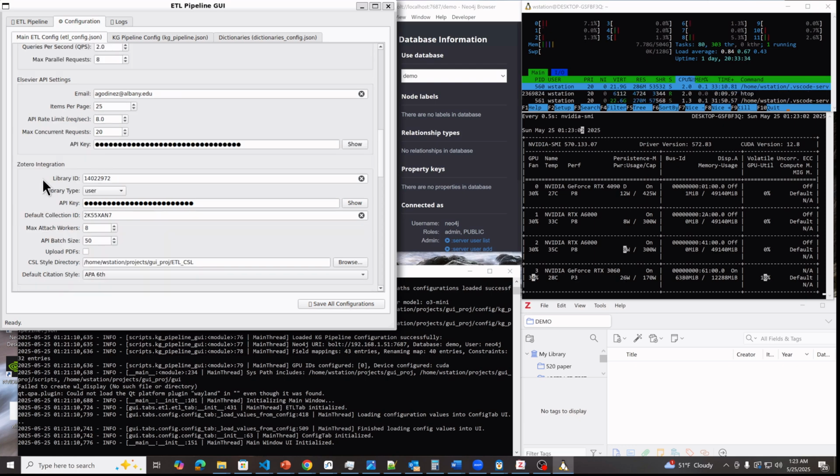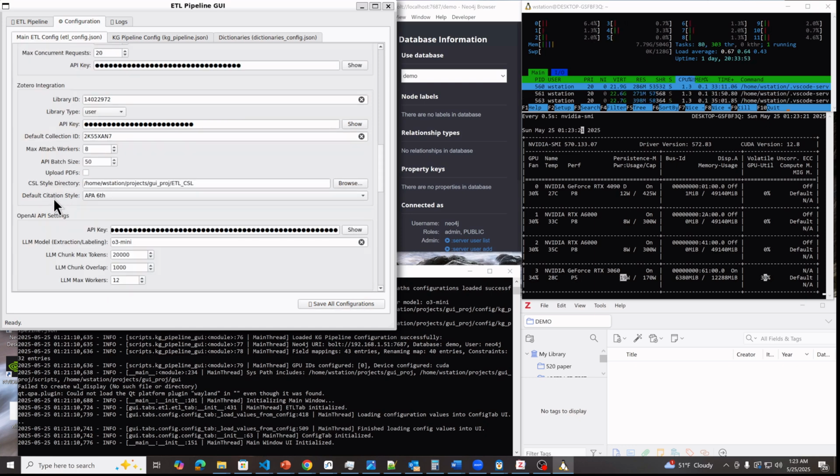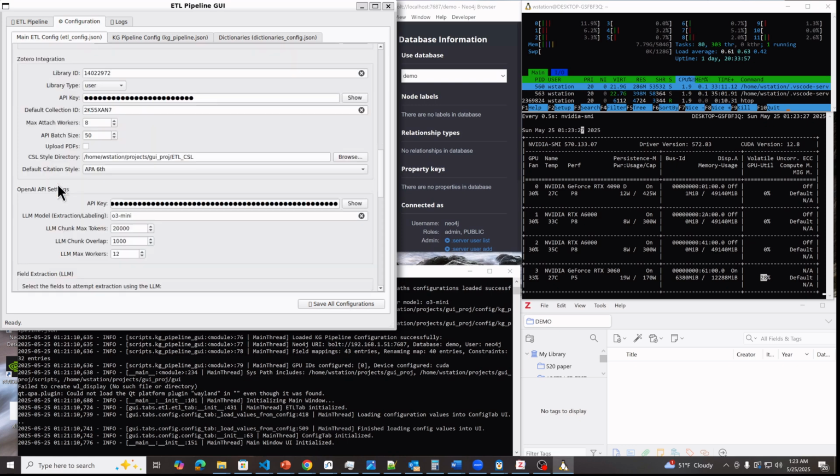Zotero integration. Here you specify your library ID, the type of library it is, your API key, which you have to get from the website, and this is the collection it's going into. So I want it to go into my demo collection. So this is the demo collection's ID. And here you select what kind of citation style you want. I usually stick to APA 6.